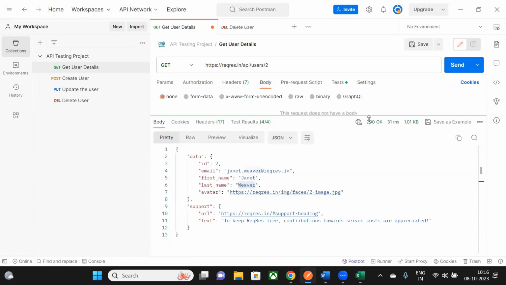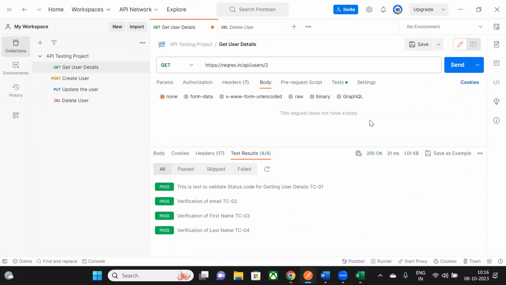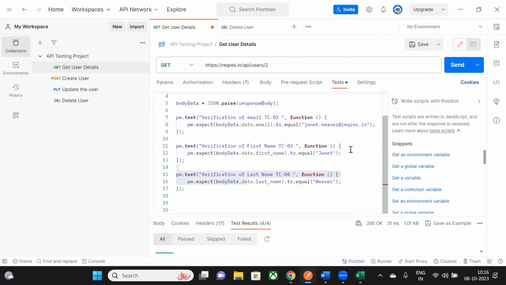So now you can see that it's showing 4 by 4, meaning there are 4 test cases in this particular API, and all of them are getting passed. So this is some basic level of scripting which we use in the APIs.